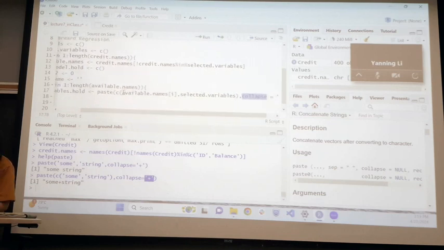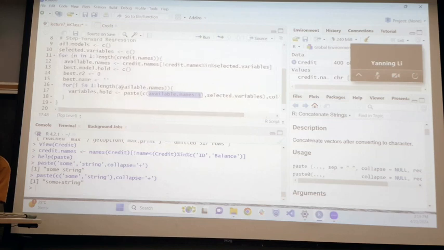It has all the variable names, all the available names, like actually just one available name choosing from all the available variables for this step, and then connect that with the already selected variables.